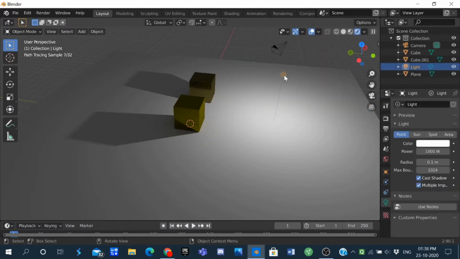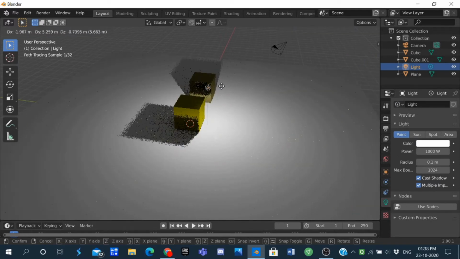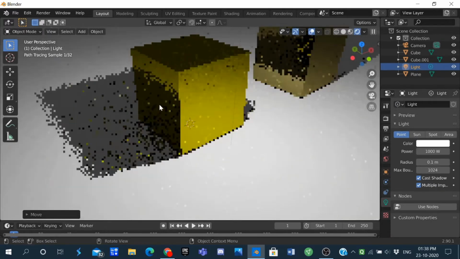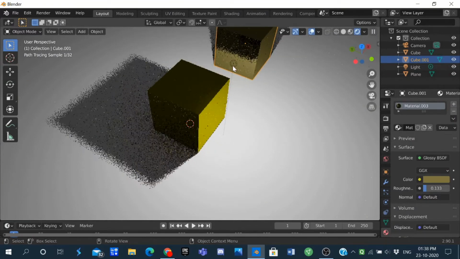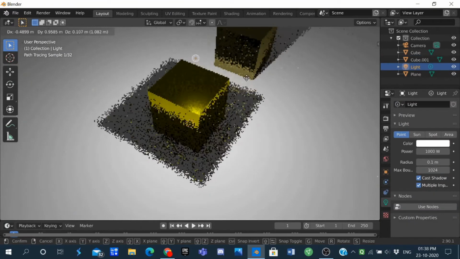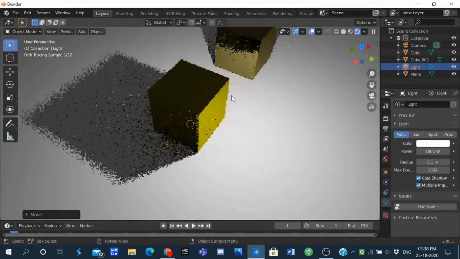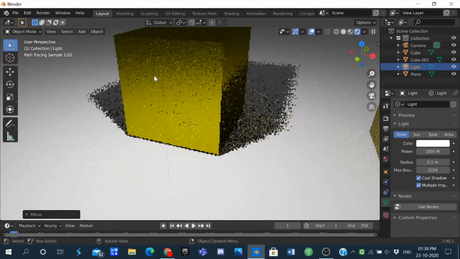Let me bring the light a little closer so you can see it properly. So now this is a golden color. If you wanted to reflect a little bit more, you can change the roughness accordingly for the cube, but for me this golden color is fine.